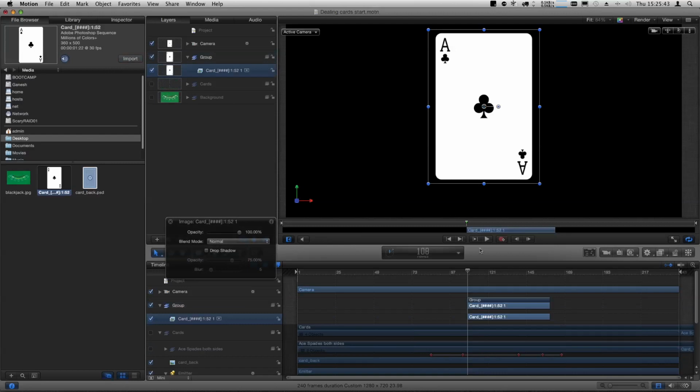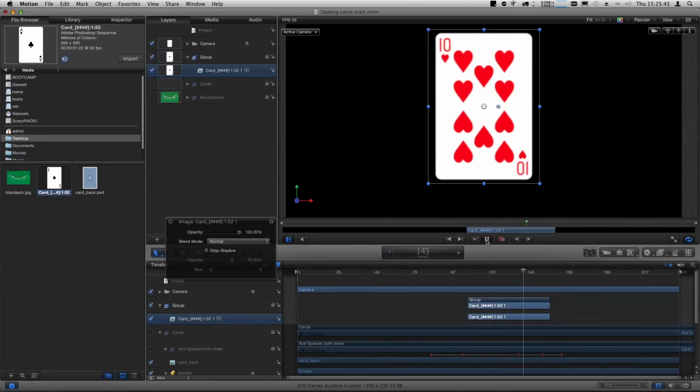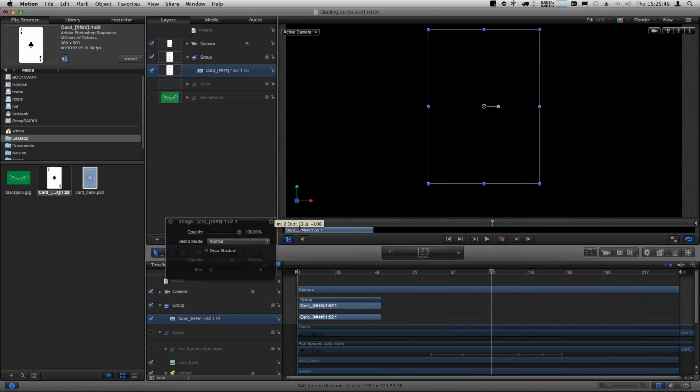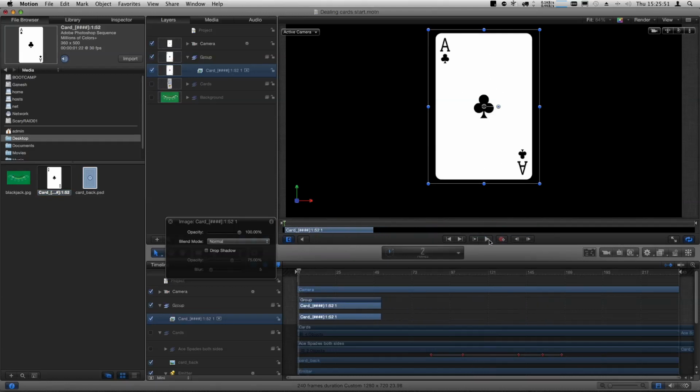If I play this project now, you can see it plays one frame apiece of these cards. Let me bring it back to the beginning of the project. Can you set the frame rate of that, so it plays by twos or threes? No, you can't.